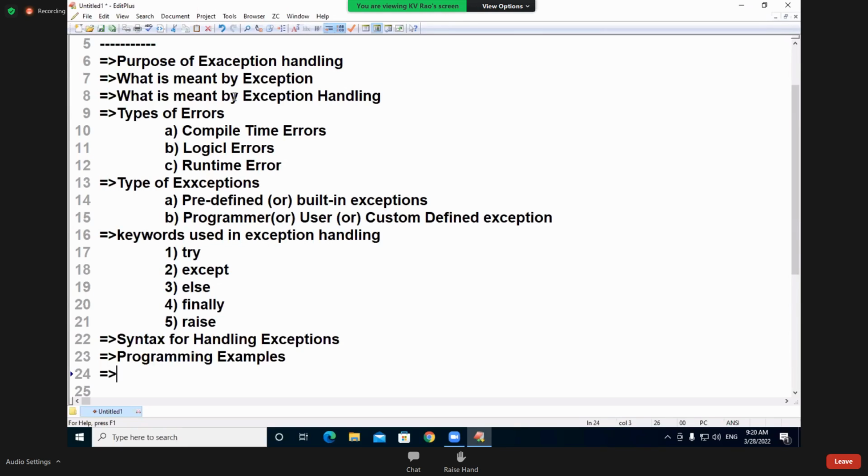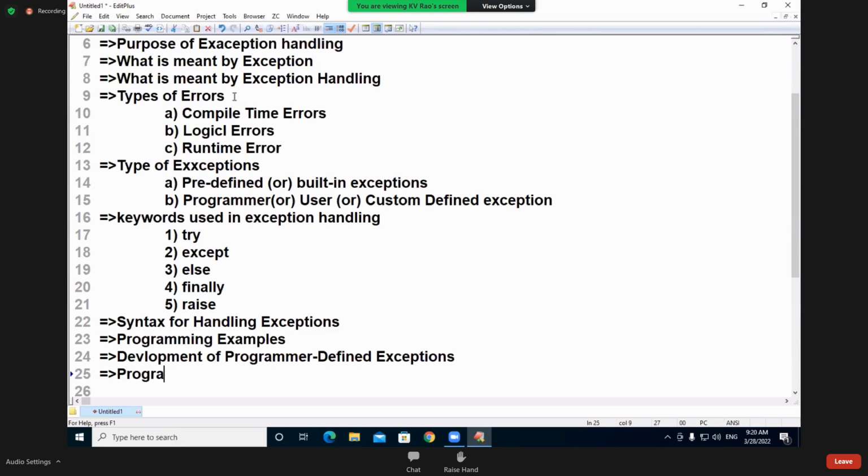And the most important thing in real time is development of programmer defined exceptions, customized exceptions. Programmer defined exceptions I want to develop. Steps for development of programmer defined exceptions, followed by programming examples. Programming examples I'm going to discuss.